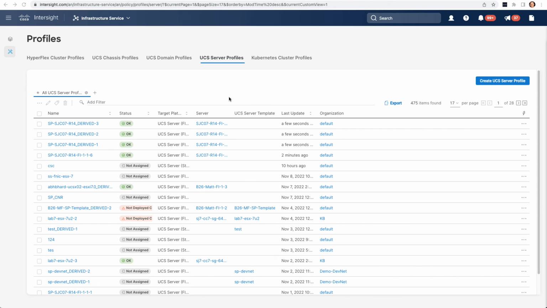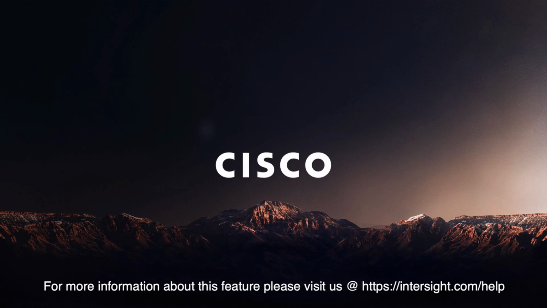So that was a quick look at server profile templates and profile usage. Other actions that you can perform on these templates include cloning, detaching from template if you want it separated out from there, and a lot more information out on intersight.com/help. Thank you.